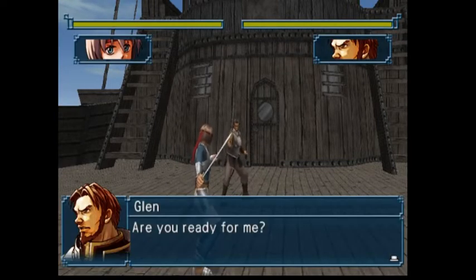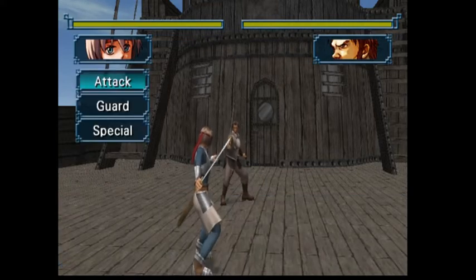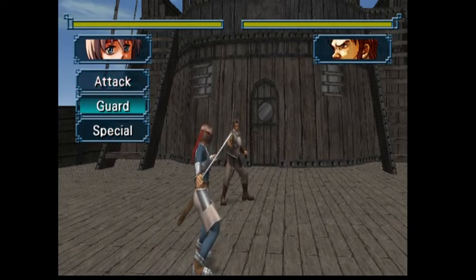So you see he has a text box here. He says, "Are you ready for me?" The way duels work is that they actually determine what your opponent is going to do. So here we have the commands. We have attack, guard, and special. Just like rock, paper, scissors. Attacks beat guards, guards beat specials, and specials beat attacks.